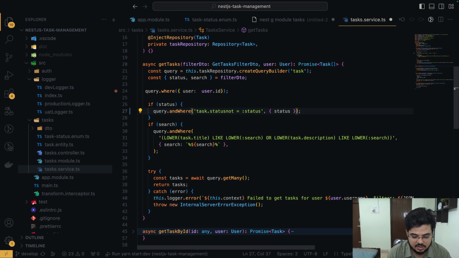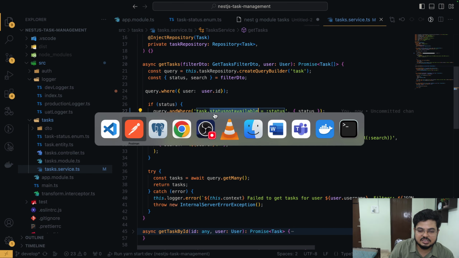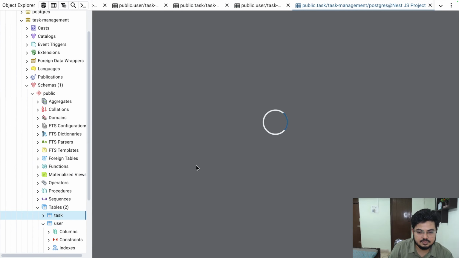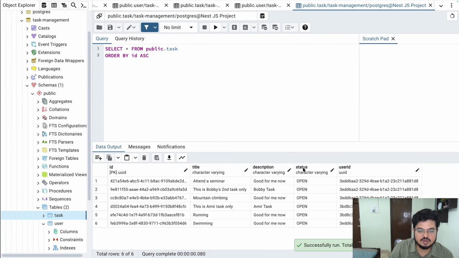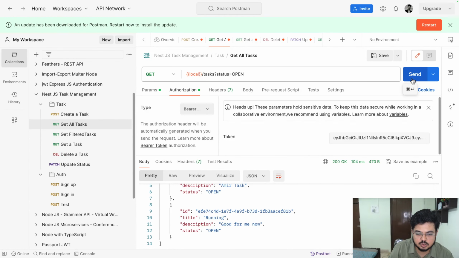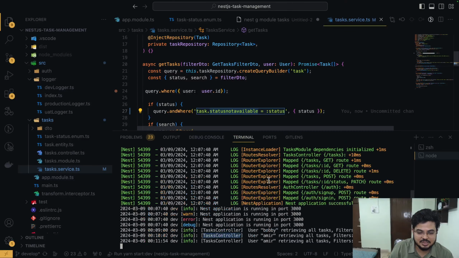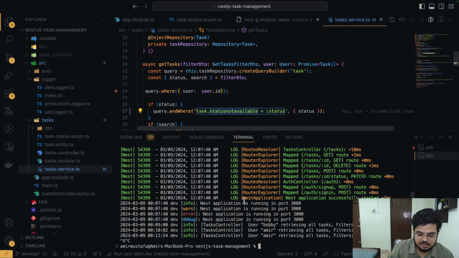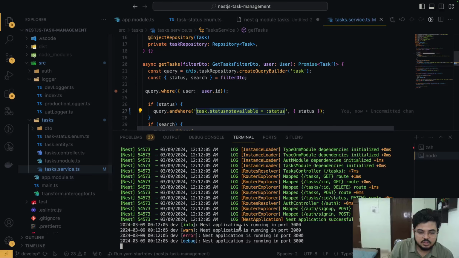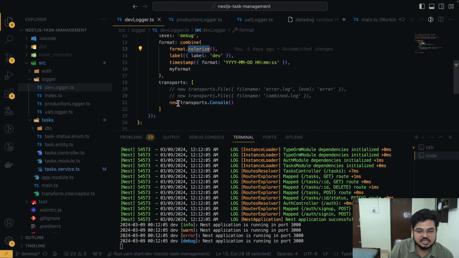like this, not available. Actually this column is not there in the database, only status is there, right? We have seen status is there. So I'm trying to fetch something which is not there. Now I'll hit this again. Okay, I should get something went wrong. I need to restart. So this is dev. Here we have instructed nothing to print in the file, just to console.log.